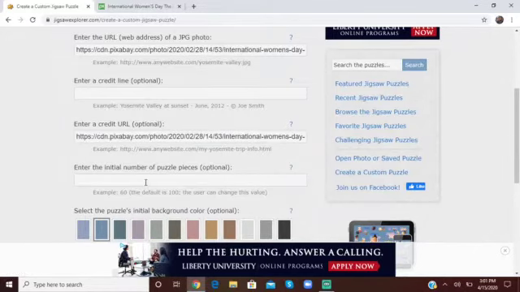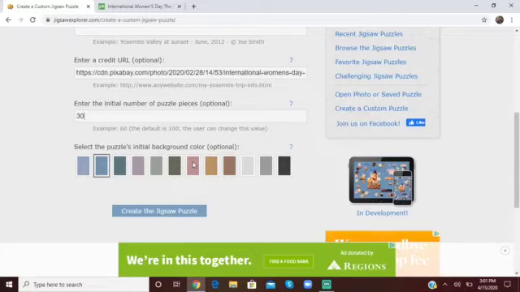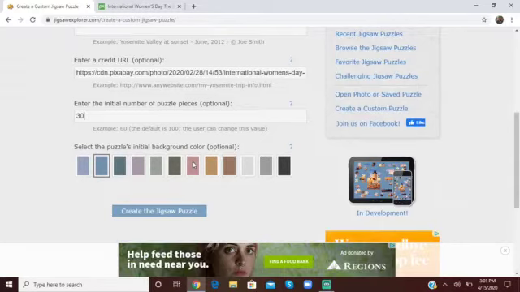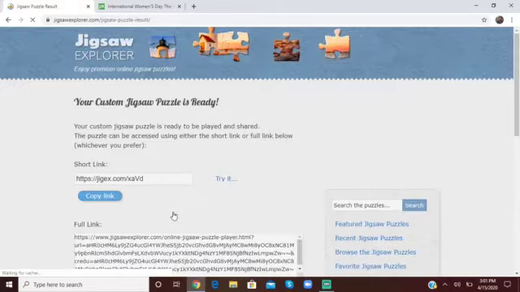Here you can write the amount of pieces that you want your puzzle to be. If you want it to be a 10-piece puzzle, a 100-piece, 20, it is up to you. But I'm going to do a 30-piece puzzle. Scroll down, you can select which background color you would like to work with. I am going to choose pink and then create puzzle.